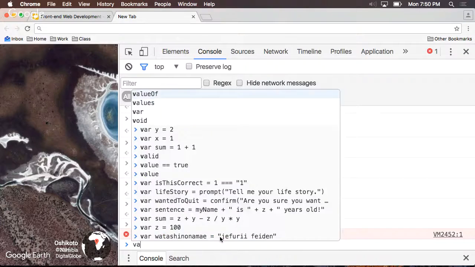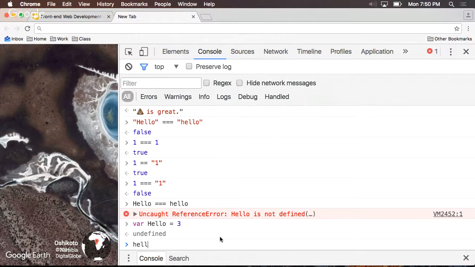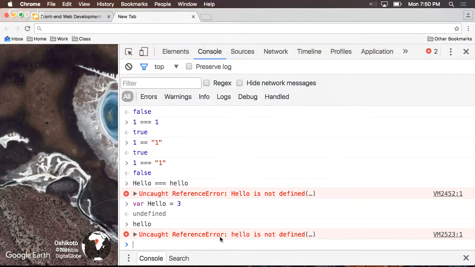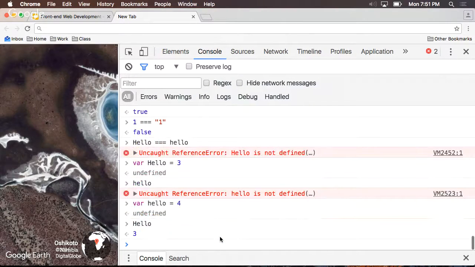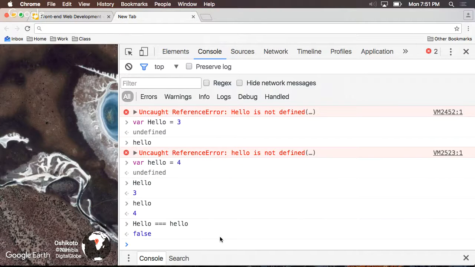So, for example, if I had var hello equals 3, and I tried to say Hello, I would still get undefined, right? Like I said, JavaScript is case sensitive, both with strings and also with variable names. So here with this uppercase h and lowercase h, these two things are different. I can say var hello is 4, and I say Hello, it's going to be 3. I say lowercase hello, it's going to be 4. Are these two things equal? Nope, they're not. But they're both defined, so we can do that comparison, right?